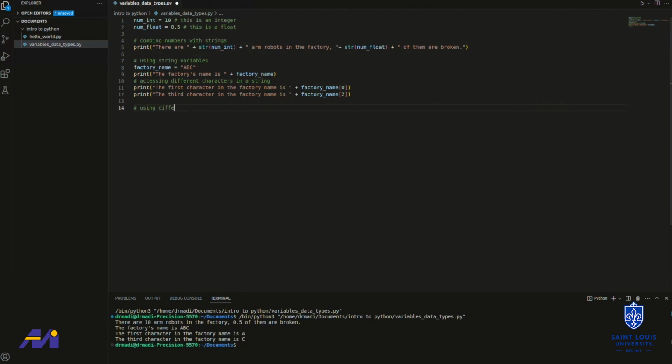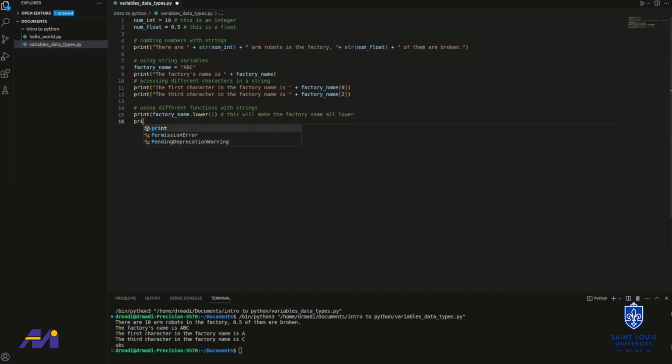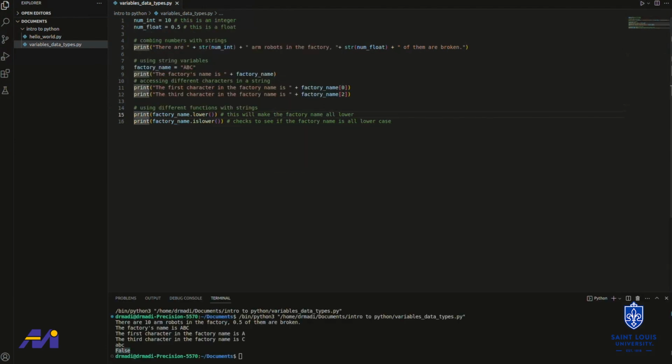We can also use different functions with a string. For example, the lower function can make the factory name all lower. With the isLower function, we can check to see if it's all lower and the output should be true because we lowered all the characters in the factory name. Note here that in order to get the true value for the output of the isLower function, we should assign the new value, which is the lowercase letters, to the variable factory name. We can do similar with the upper and isUpper functions.